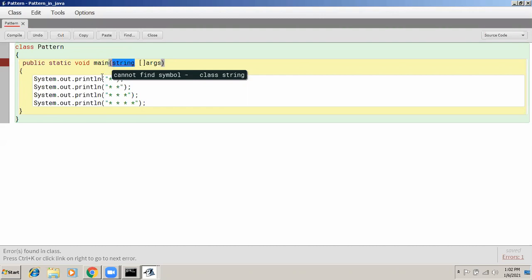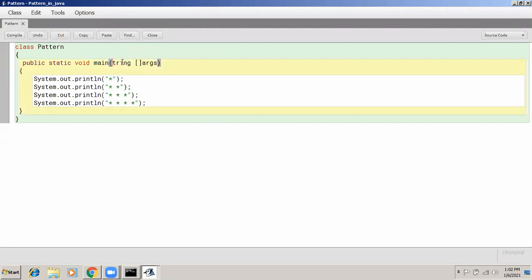So you should correct it manually by putting a capital S. Now it becomes correct. You can verify it from here by compiling. Now you can see class compiled, no syntax errors.